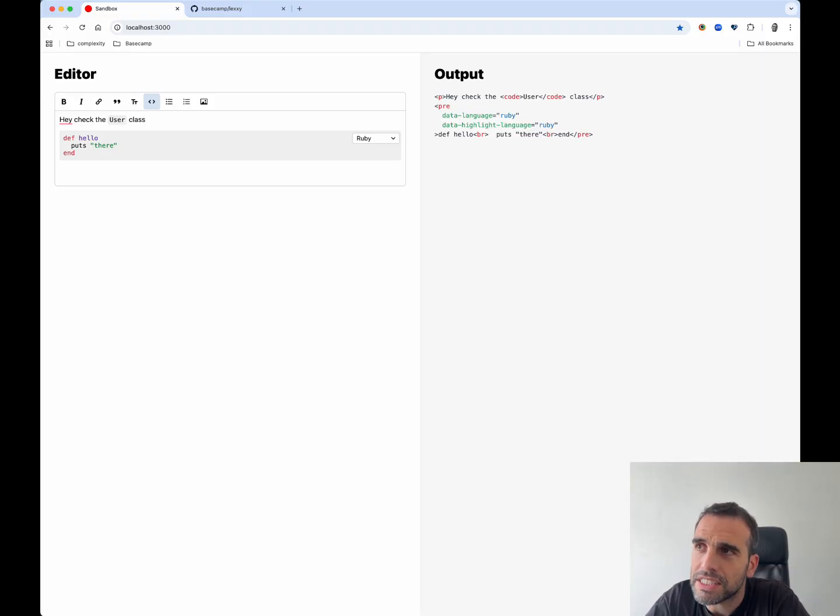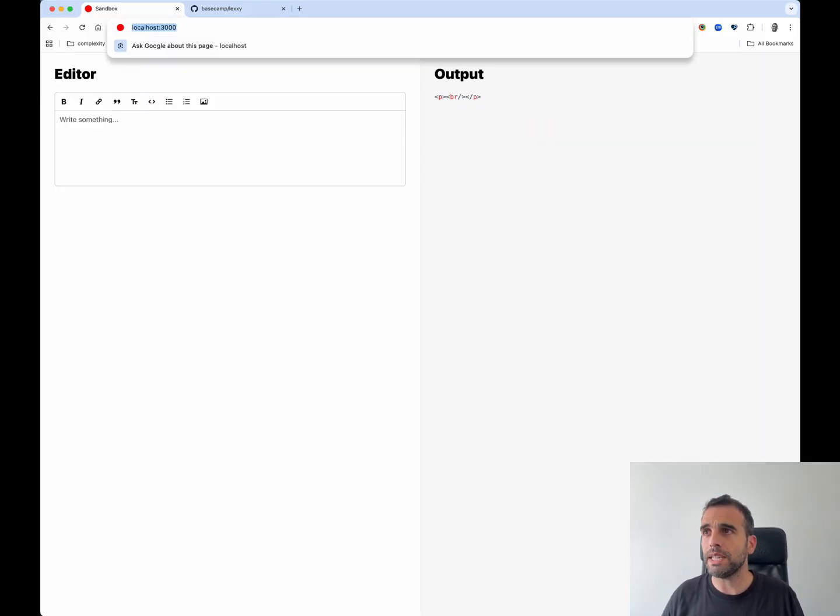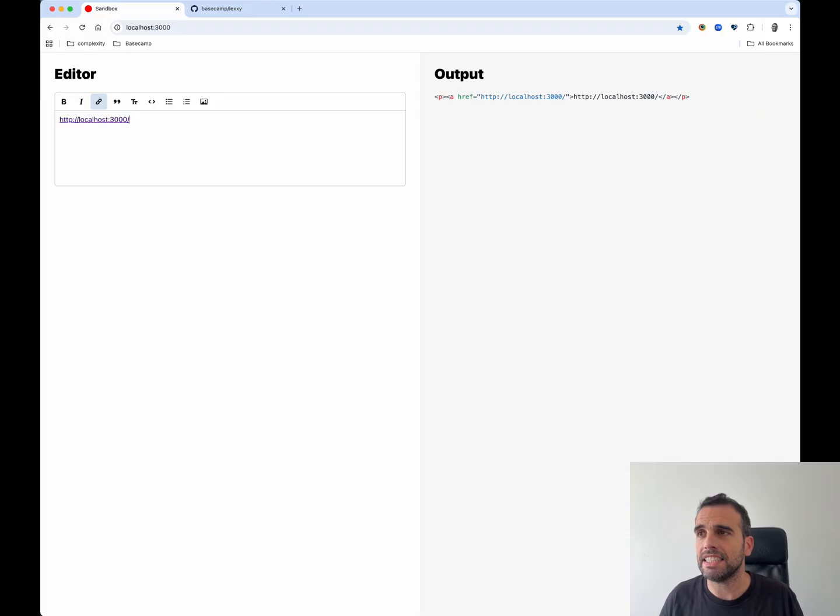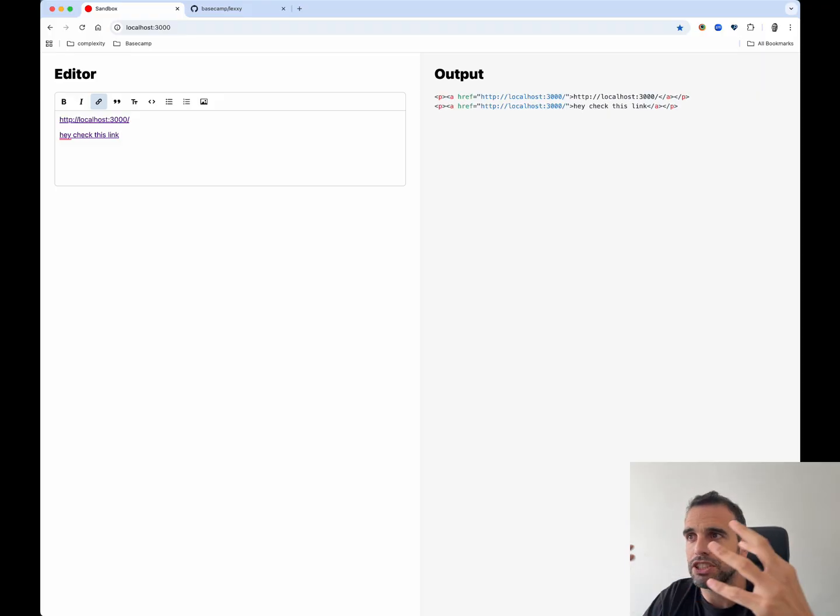Okay, another feature is about dealing with links. For example, if I copy a URL and I paste it in Lexxy, it's going to get auto-linked automatically. You can see the link here, which is pretty basic stuff, but something that Trix was lacking. You can also say, hey, check this link, select the text and paste the link from the clipboard, and you get the link generated automatically, which is super handy for doing something as common as inserting links in your texts.